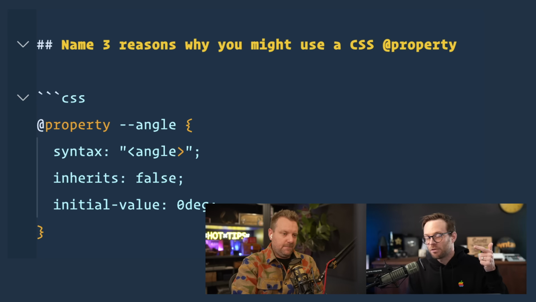By registering the type, there's something here with attr too, where you can get the value of the attribute because you know what type it is. I don't know for certain if that's true, but you're defining the type of it, so therefore you can do calc operations on it that you might not be able to do without that. I'm going to blank, because I only use @property when I find that I need to. I've used it before with attr, with gradients, and that's pretty much it.